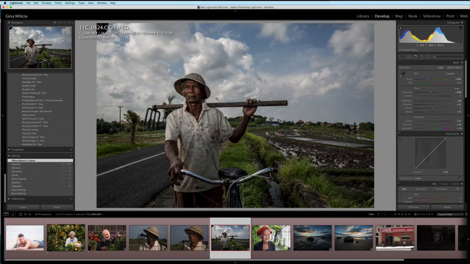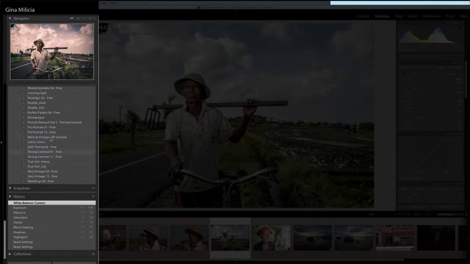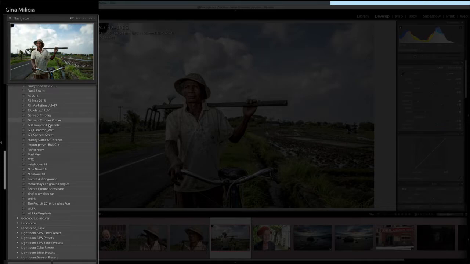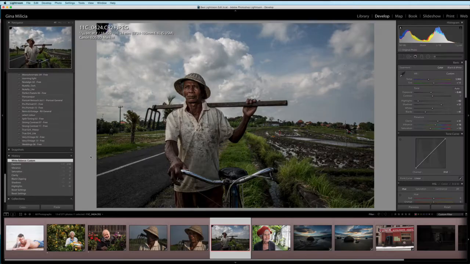Now, before I get into the retouching, I just want to give you a quick overview of Lightroom and a couple of the things that you may or may not be aware of. So what you've got is there's three panels. Down the left-hand side, you've got your navigator, your presets, and a history panel.